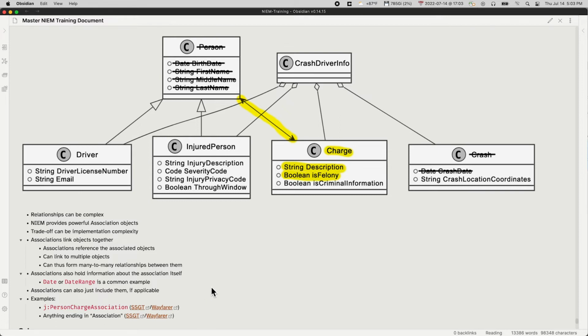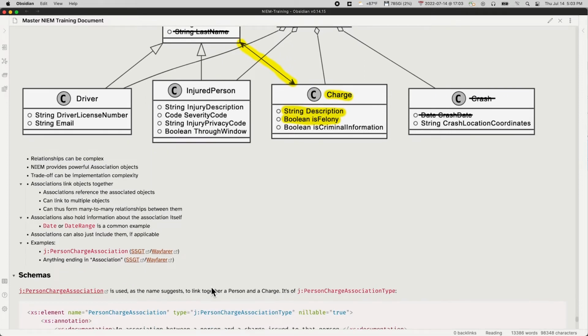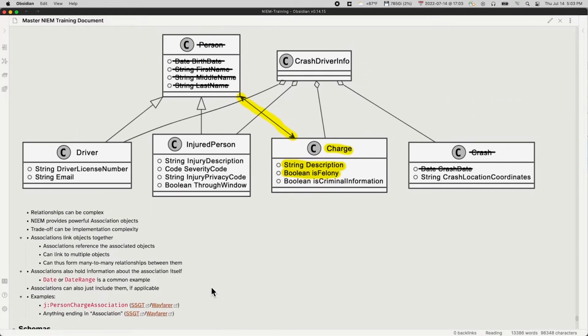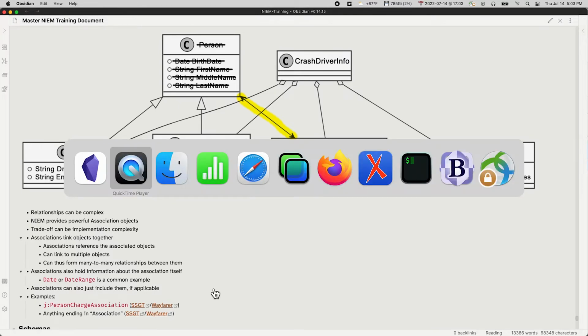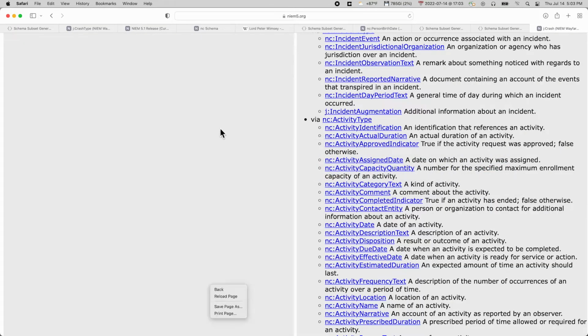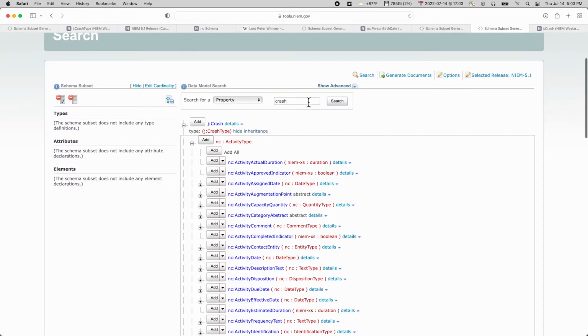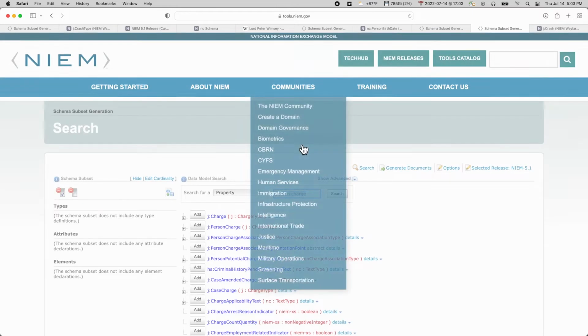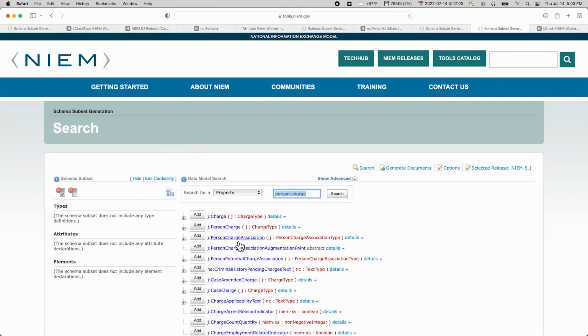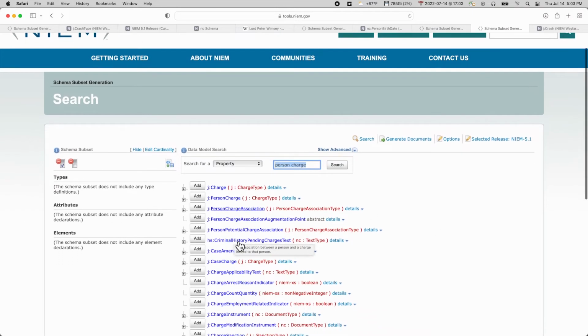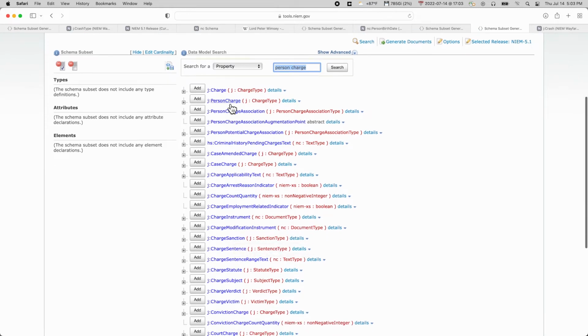So we want to relate a person and a charge. How would we find that? Well, luckily, there's a person-charge association. Let's go take a look, though. Let's go look at the SSGT. We'll just search for the two things we want to relate. We want a person, we want a charge. And go search, and we'll get back some hits. And we'll see there's a charge. There is a person charge that can go inside of things, or that is of charge type. So that's one possibility if we're working in a context where this is what we want.